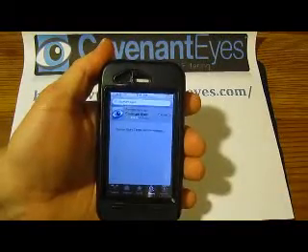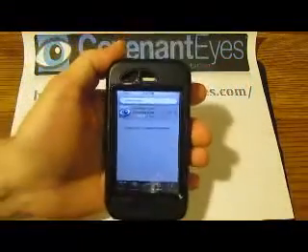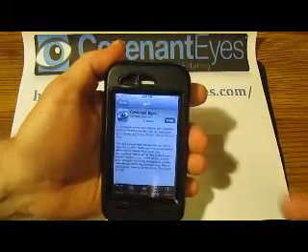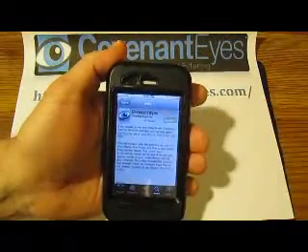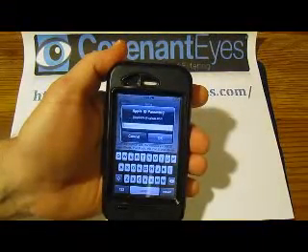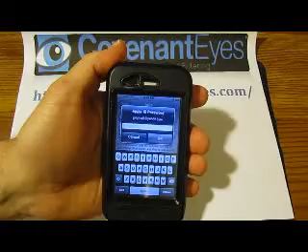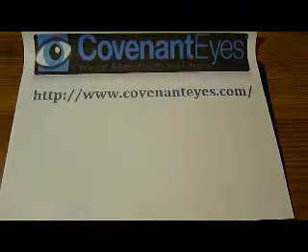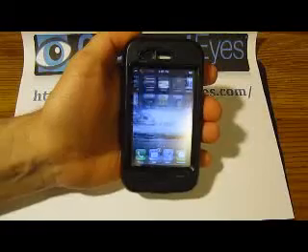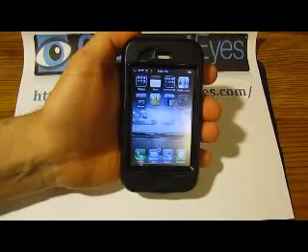Covenant Eyes comes up as a free application. It looks like that. Like any other application, you hit free. It gives you information about the application. You install it. It's going to ask you for your Apple ID password. Once you've put that password in, hit OK, and you wait for it to install.